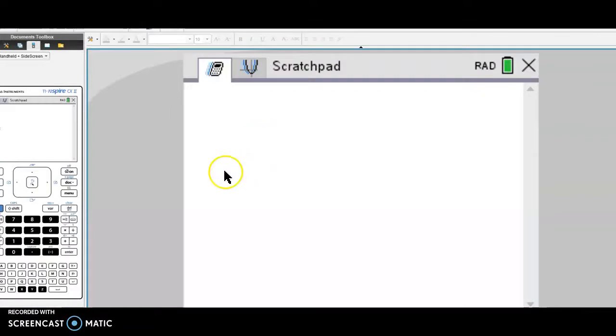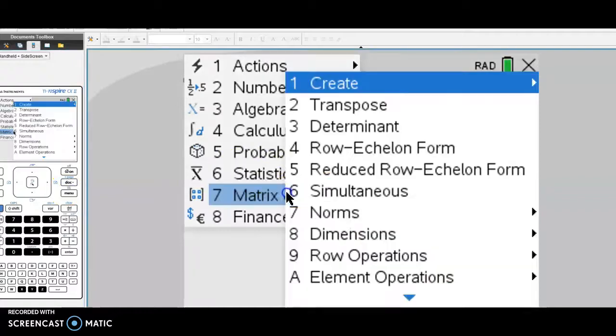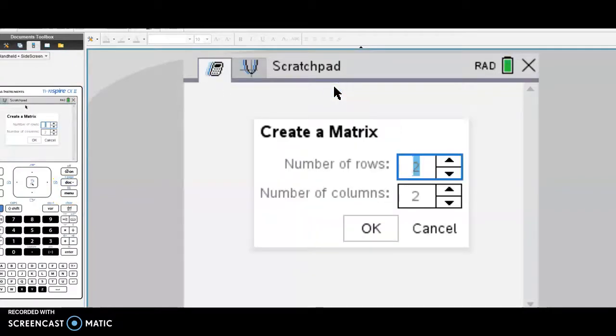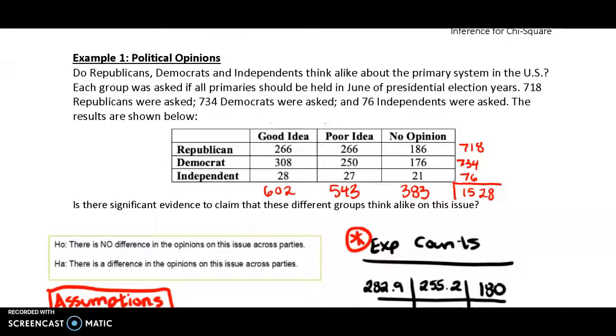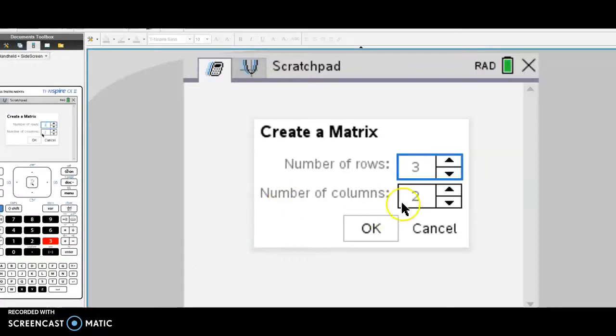Now, in order to do this, I actually have to create the matrix, which is what I am observing. So I'm going to create a matrix here. So you're going to go to Menu, Matrix, and we are going to create a matrix. So again, if I'm looking at this example, I have 1, 2, 3 rows by 1, 2, 3 columns. So I'm going to be working with a 3 by 3 matrix.